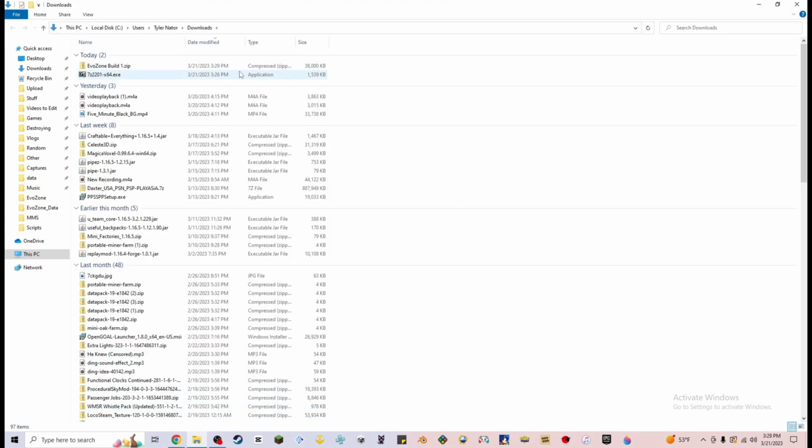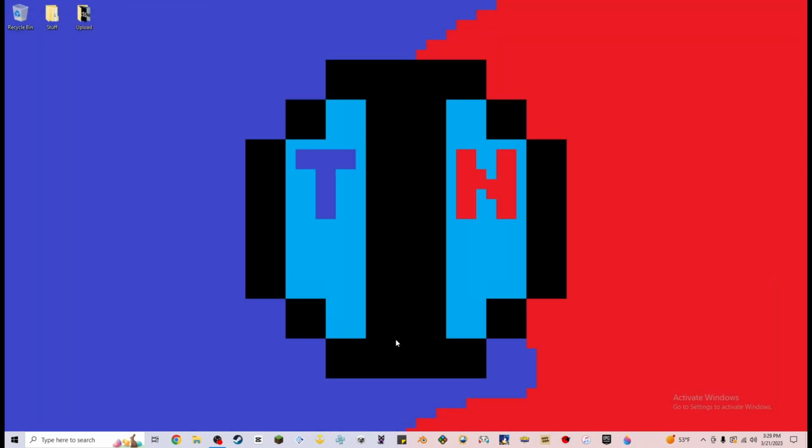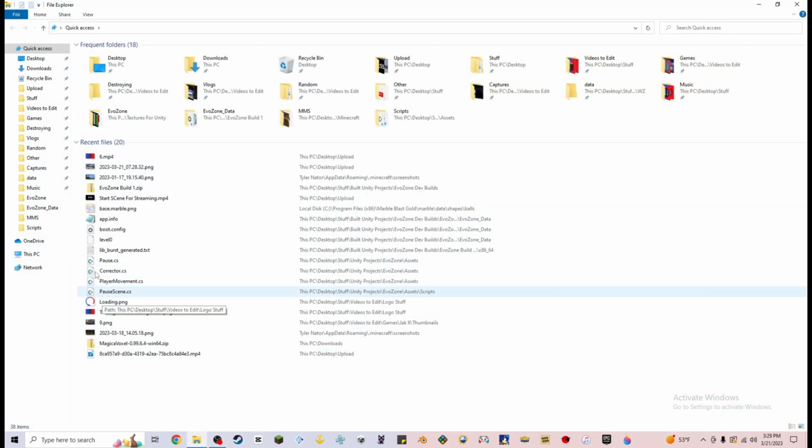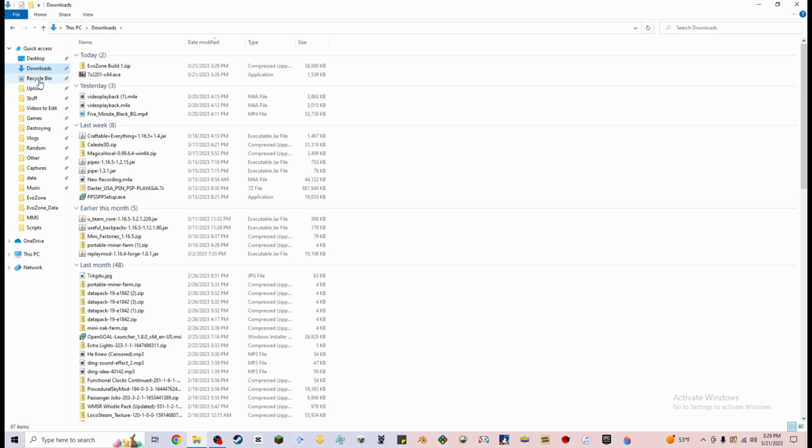After you click this, it will bring you to wherever you have your downloaded files. If you don't press that, normally you have to go to File Explorer, which is that little folder icon. By default it's pinned in your quick access downloads, and here are all my downloads, a bunch of Minecraft data packs. So here's Evozone, and that's just in your downloads.